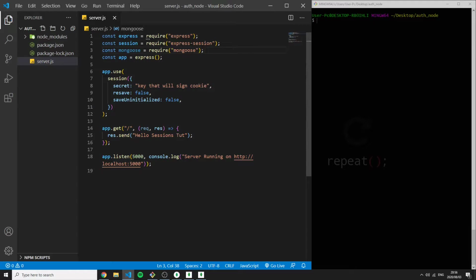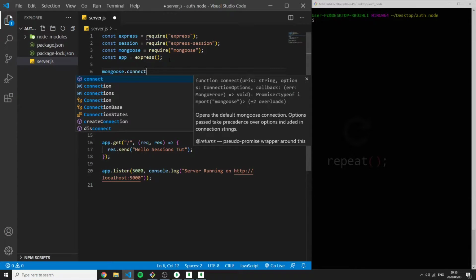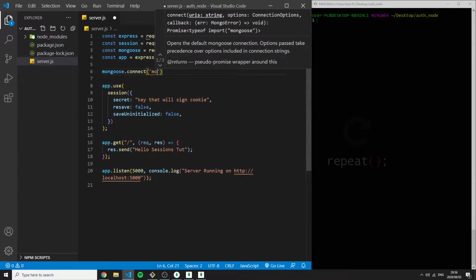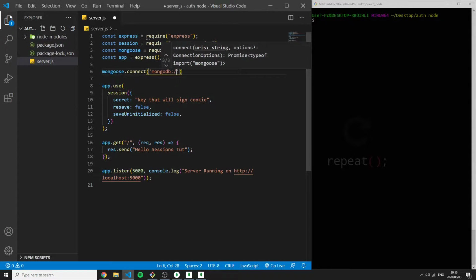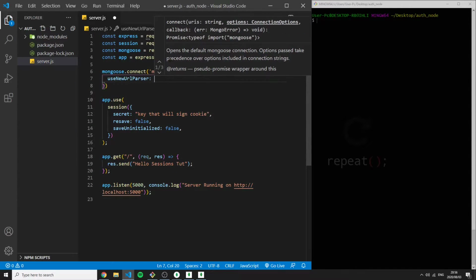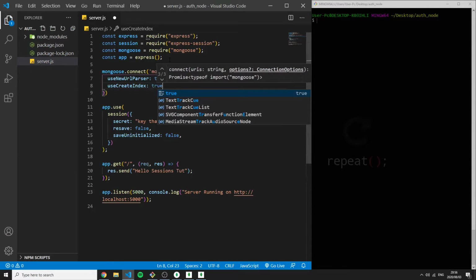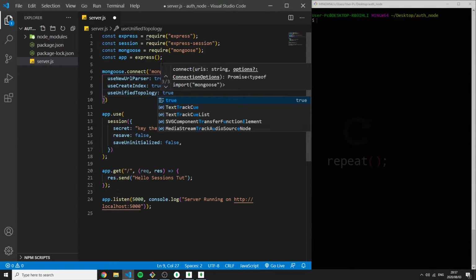So I'm going to import Mongoose and require Mongoose. I'm just going to connect to MongoDB with mongoose.connect and pass it the URI, which is mongodb localhost. And like I said, this is on my local environment, and I'm going to call this database sessions. And for Mongoose not to complain, we have to pass in three things: useNewUrlParser and set it to true, useCreateIndex and set it to true, and the last one, useUnifiedTopology set to true.